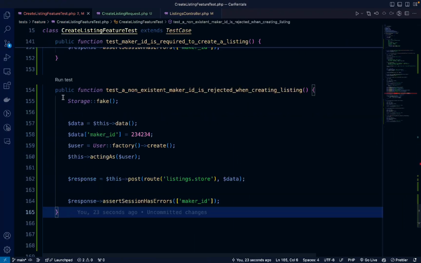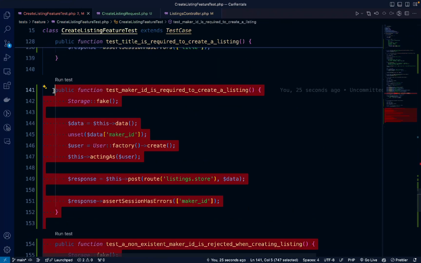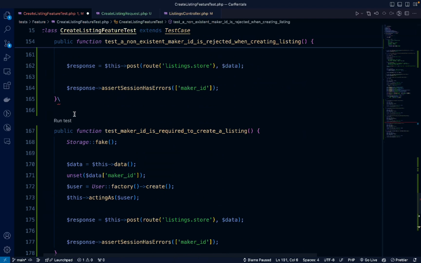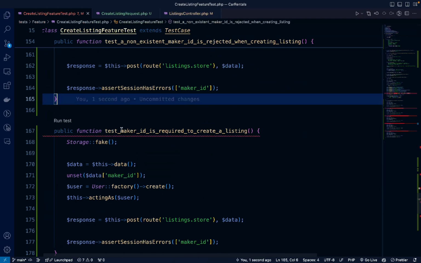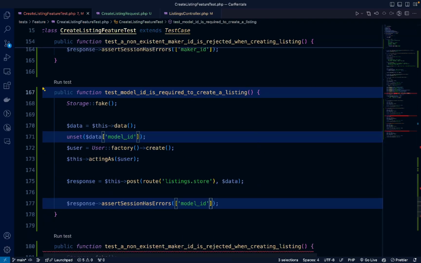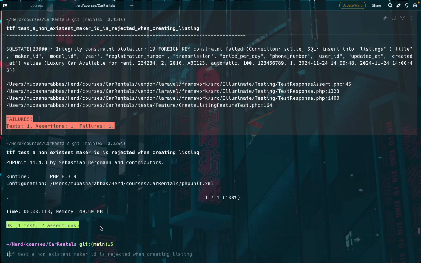Okay, now let's do the same thing for the model. We're going to copy these two tests, and okay, so model ID, let's run that.